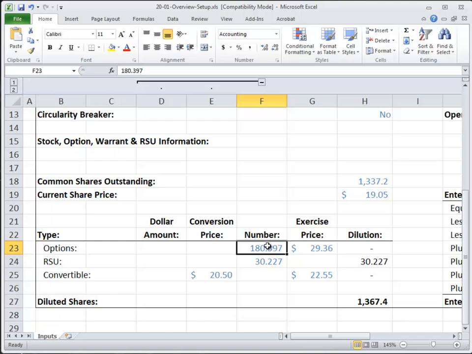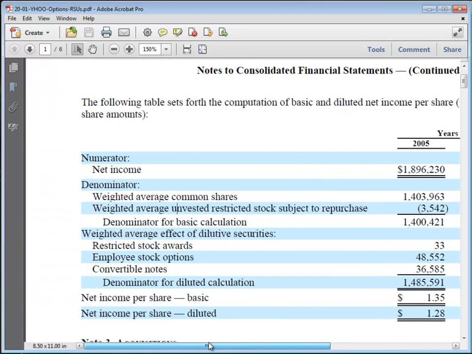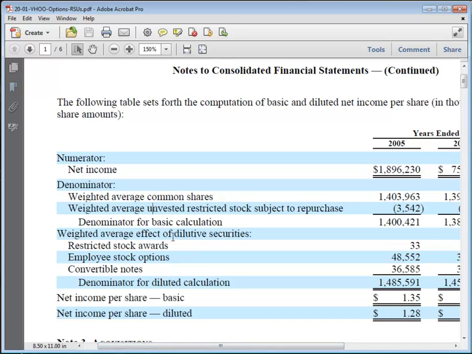Now these other numbers, options, restricted stock units, and convertibles. So how do we know what to list here? How do we know where to get these numbers from? Well, one thing you could do is search the 10K, but a faster approach is to simply pull up the handouts that I've already created. If you pull up the one called options RSUs, what you generally want to do to figure out what kind of dilutive securities you have is to search for average effect of dilutive securities or just dilutive securities.